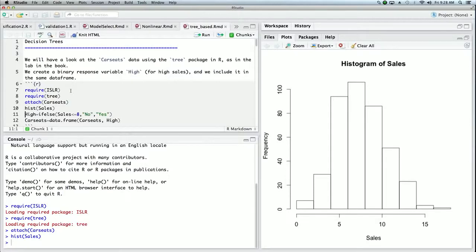I want to demonstrate using trees with a binary response. So we'll turn sales into a binary variable, which we'll create called High. And you'll see there, ifelse sales is less than 8, we'll say it's not high, so the sales are not high, otherwise yes. So that ifelse is a handy construct.